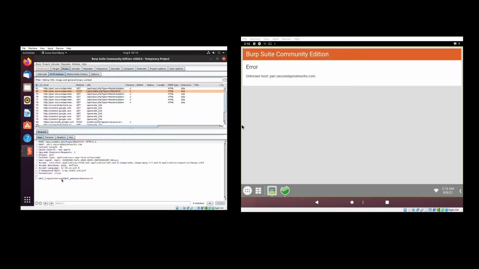That's because we're on a host-only network and it can't reach outside. But if we look on the left, we can see the request sent from this app to the C2 server that contains the credentials that we just put in, which were testing and password.